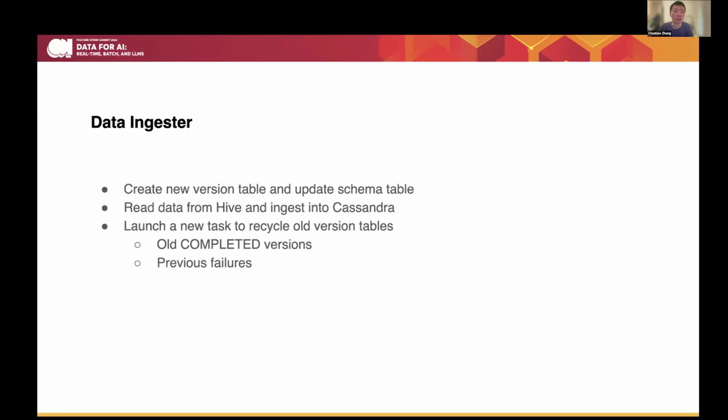Then after the finish of the data ingestion, it doesn't matter if it succeeds or fails, we'll always launch a new task to recycle the old version tables. The recycle will include the old compute versions. We can configure how many compute versions we want to keep. Then we'll keep only the latest X versions, and the older ones will be deleted. It will also try to recycle the previous failed ones, since in any case we don't need them.